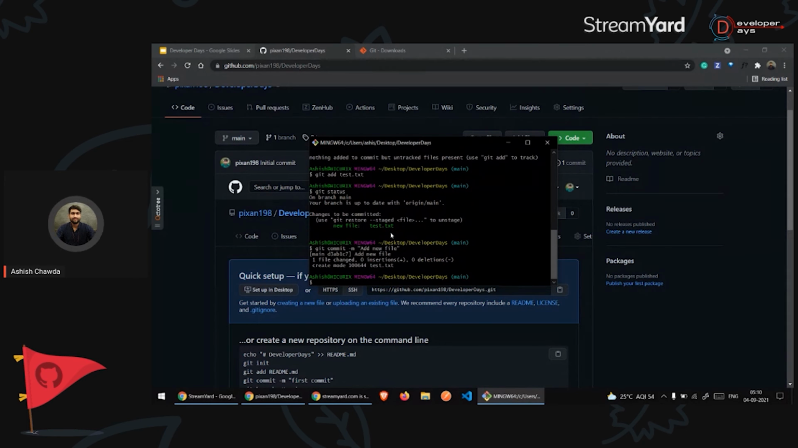So when I click enter, it generates a UUID for that commit, which is this, and this is our commit message. This is the branch name. So it shows that this particular commit was created on this particular branch.